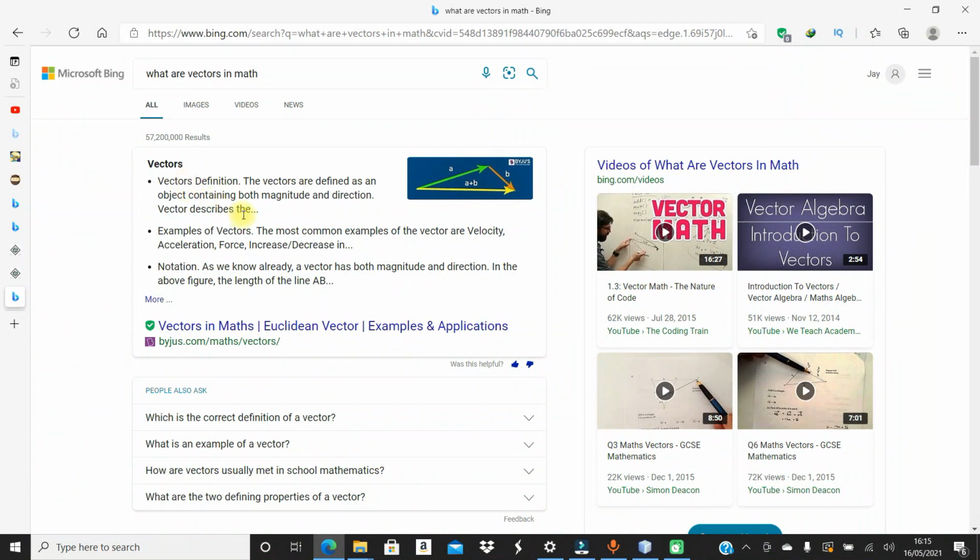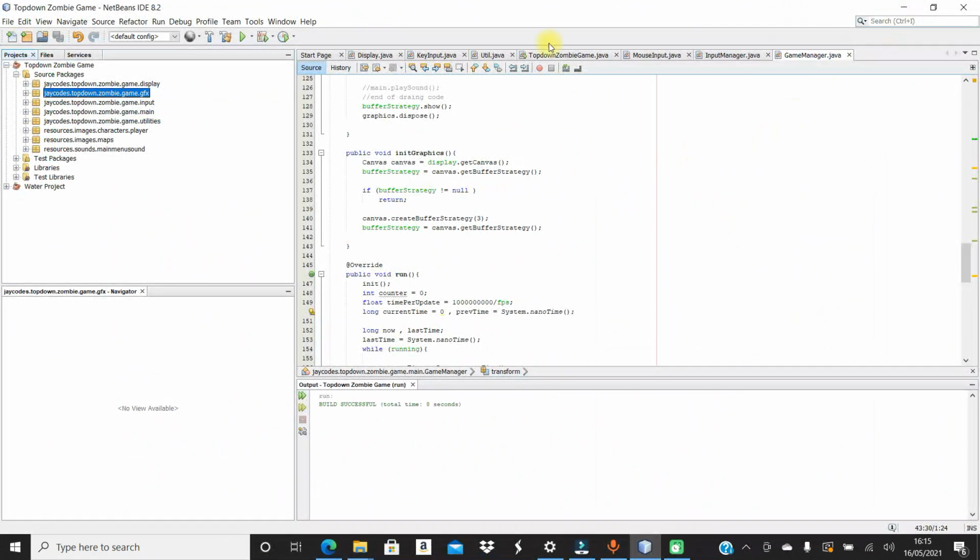So vectors are defined as an object containing both magnitude and direction. What this means is basically a vector is anything that has a direction and a magnitude, or a size. For example, weight is a vector quantity. Reason being, it's measured in newtons, it's got a size, and it also has a direction, which is downwards.